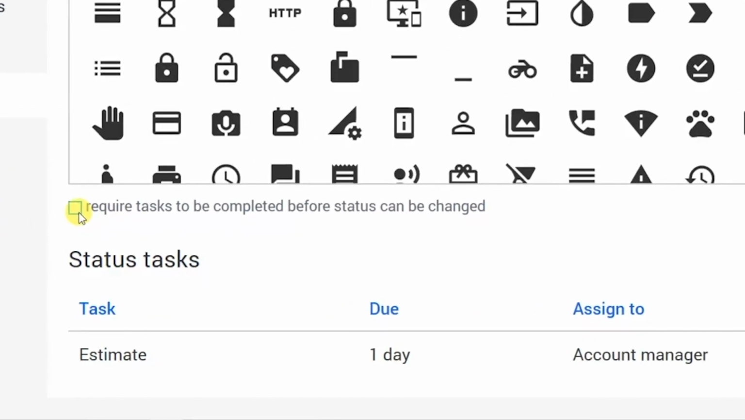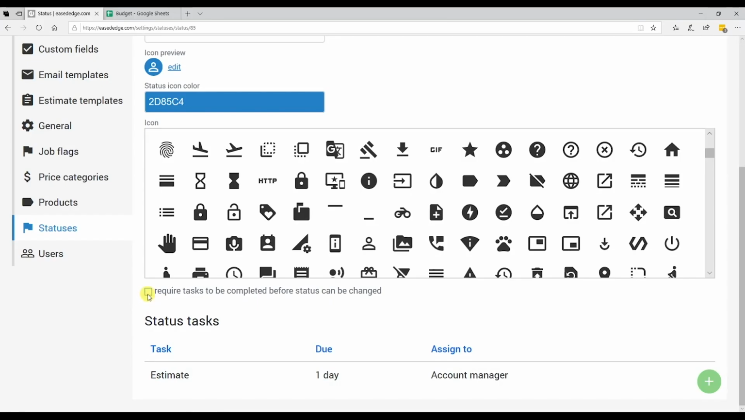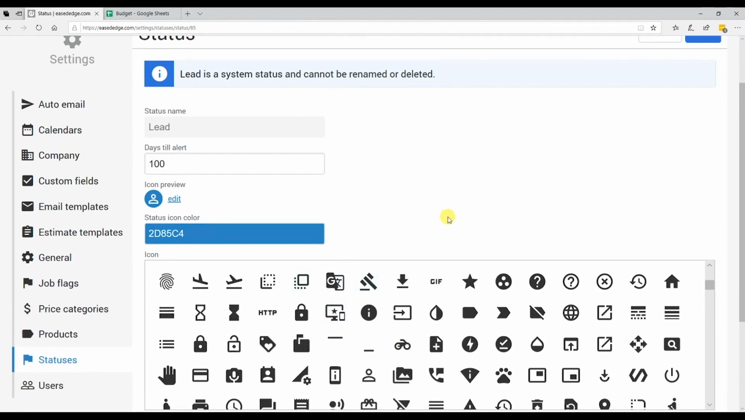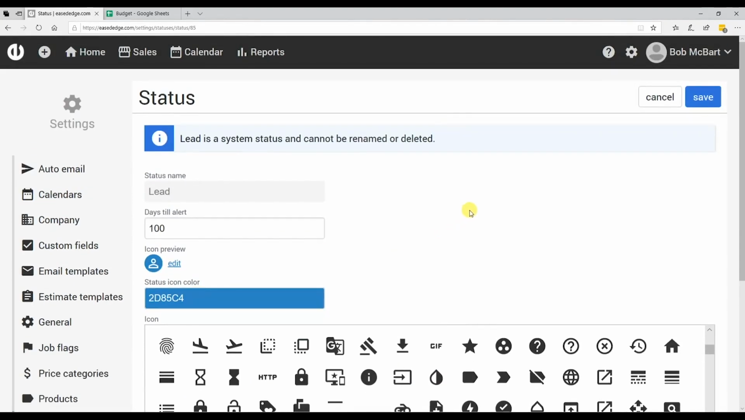And then you have this box here. This is something that you may not check off right away until you figure out your exact processes. What this does is whatever tasks get set up for a particular status, by checking this box, you're requiring that those tasks are finished before the job can move to the next status. I would probably leave that unchecked for now until you figure out basically a bulletproof process. But just remember that's there, and you can go back and check that at any point to control that process.